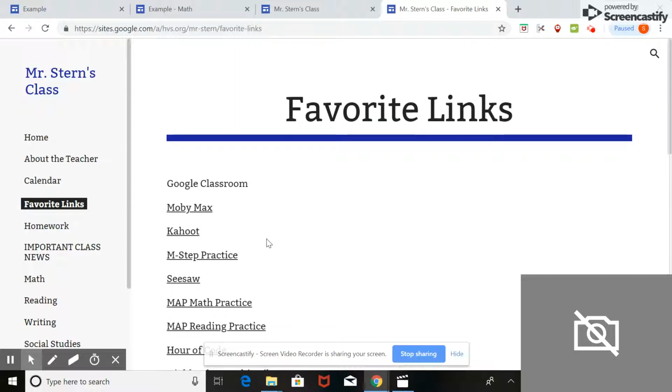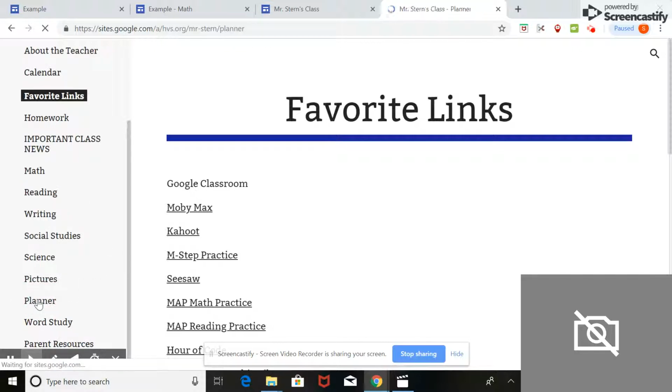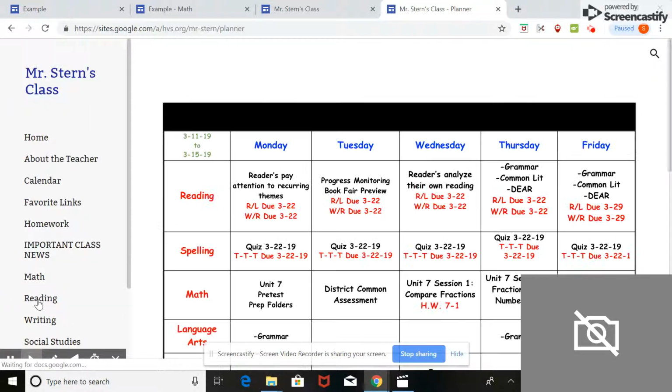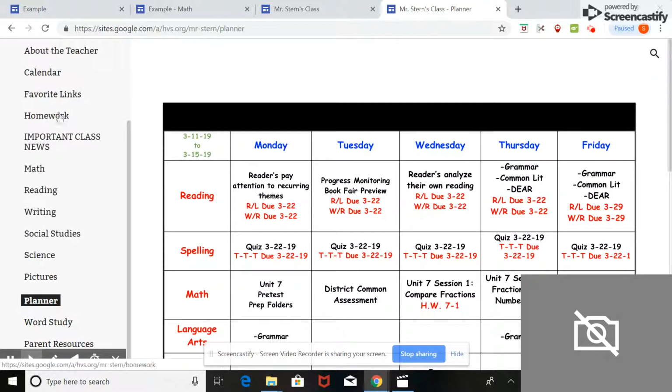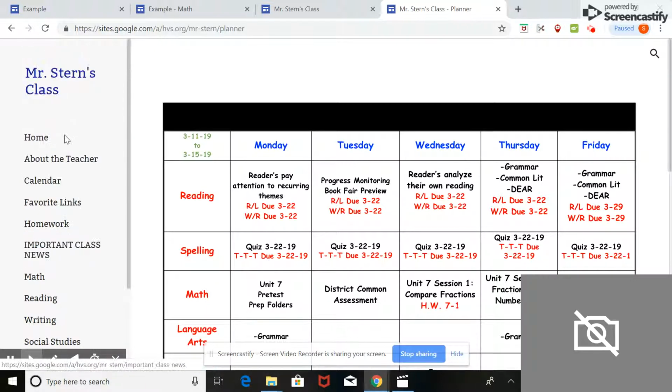Parents love it, students love it, and it's being updated on a daily basis. For example, the planner, and it takes me approximately 3 minutes to update it. Super easy to use. Highly encourage you to try it. And build on it over time. It is a great tool to have in your classroom.